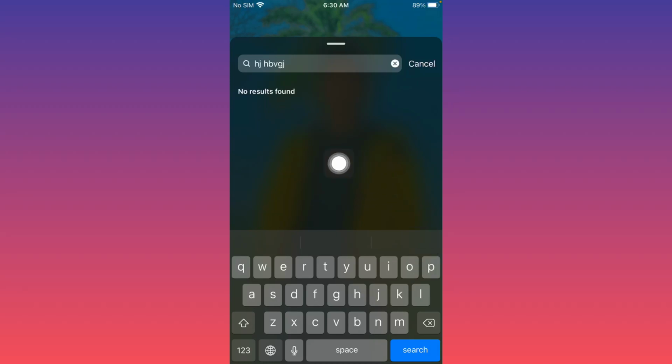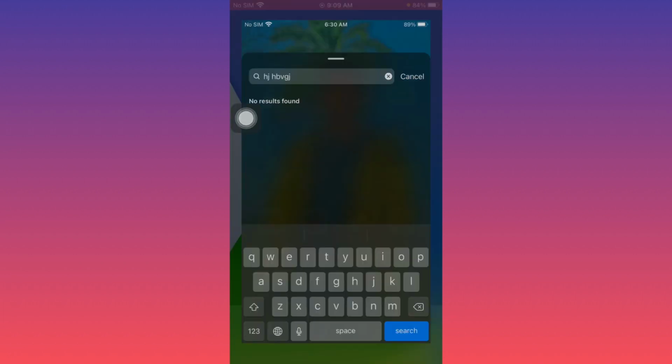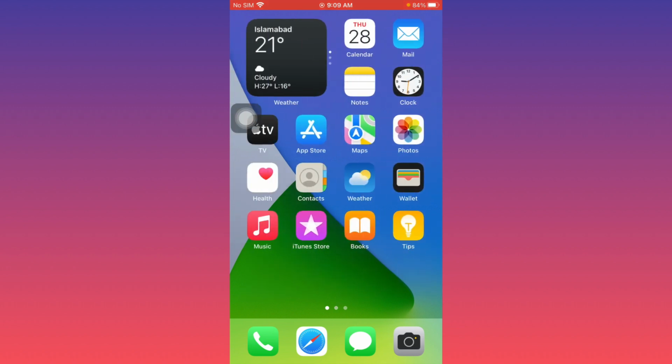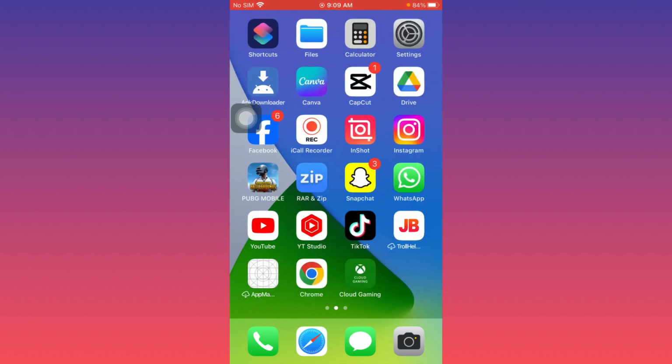So guys, in this video I'm gonna show you how to fix the Instagram music no result found issue on iPhone. So guys, if you're using any iOS device and when you want to search any music on your Instagram story or on your Instagram reels and you're facing the issue that no result found, you can easily fix all these problems.